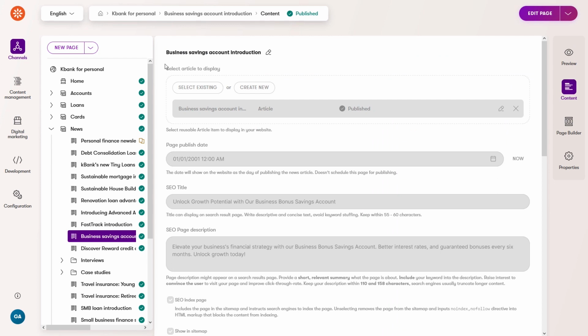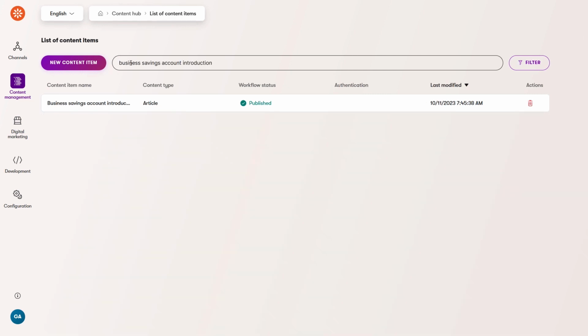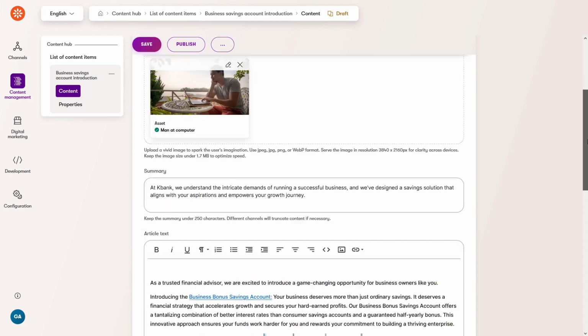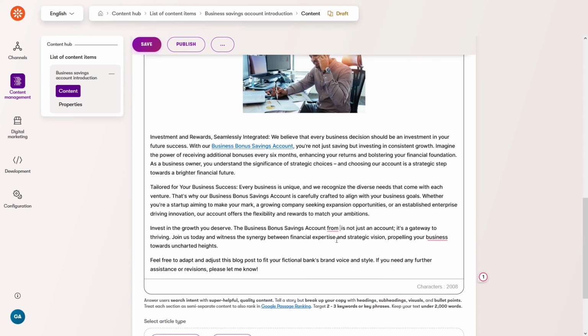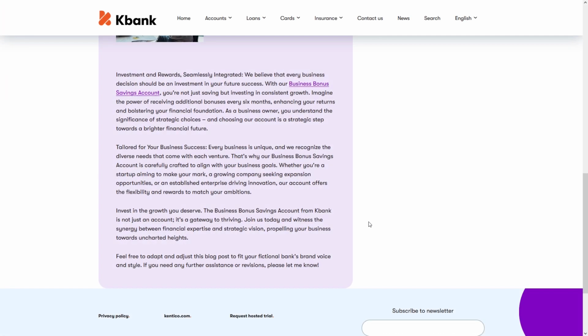Once you find the right page, you can see the name of the article you need to fix. Go to the Content Hub application that stores these reusable content items and create a new version of the article item. Fix the error and publish the content item, which automatically displays the change in all the places that reference this article.